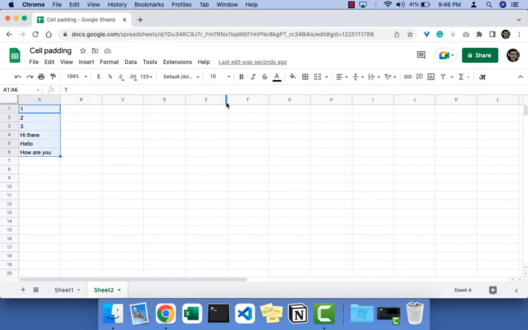Then I will make sure that none of the text in the cells are selected as wrapped by default. So I will go to text wrapping option and make sure one of the two options is selected. One is overflow, which is by default, and the other one is the clip one. So now it is selected as overflow, so I'm fine.